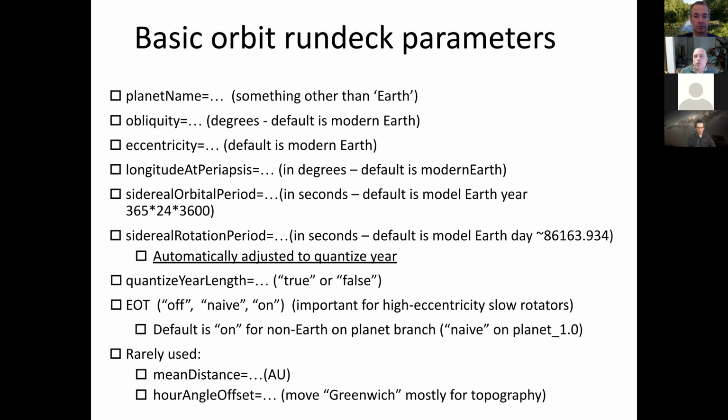Okay, so what are the run deck parameters to set all this up? The first thing is, if you're running anything in Model E and you want to do anything other than the default Earth orbit, you need to set the planet name to be something other than Earth. If you know the name of your planet, like Mars and such, then you can do that. Otherwise, you can make up a name, or some people just put "not Earth." That just triggers it to unlock things so that you can set things away from their defaults.